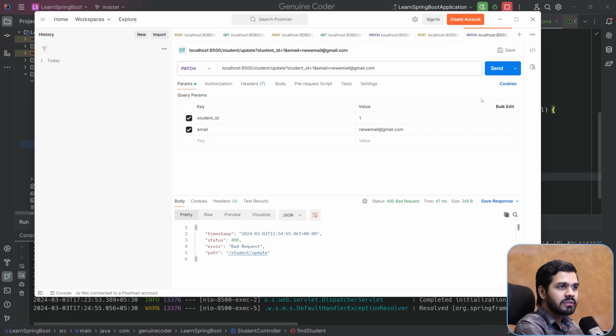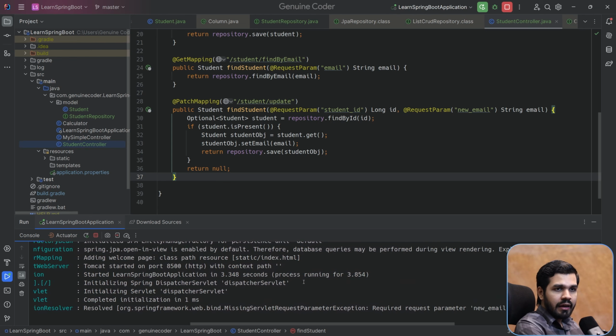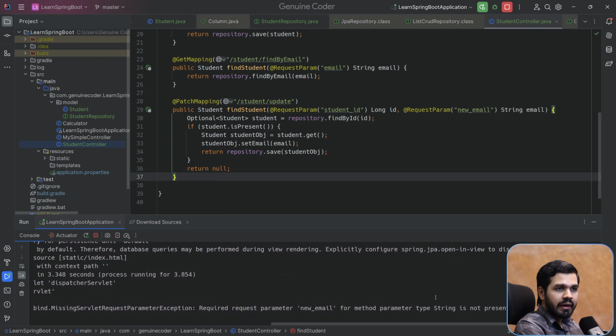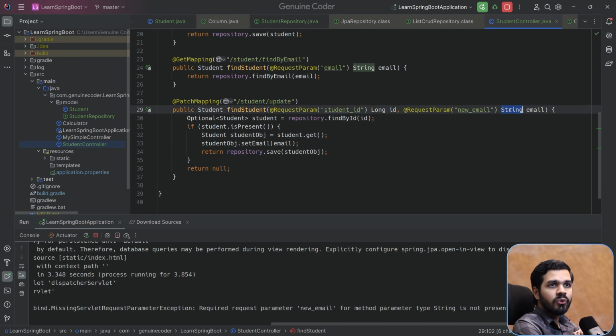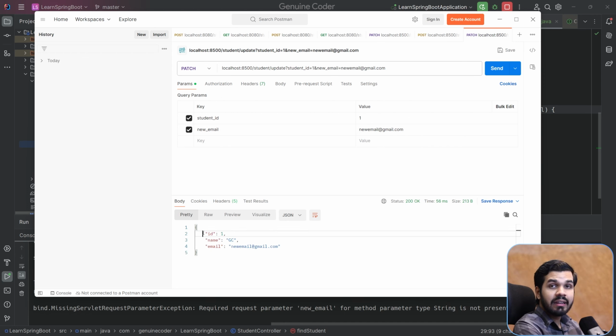So let me send the request and it says that it is a bad request. Let me check what happened. Required request parameter new email for method parameter type String is not present. So it is saying that new email is not present. And that is because I just used email only here. So I have to use new underscore email and send the request again. And you can see that for the same user, the first student, it updated the email to new email at gmail.com.